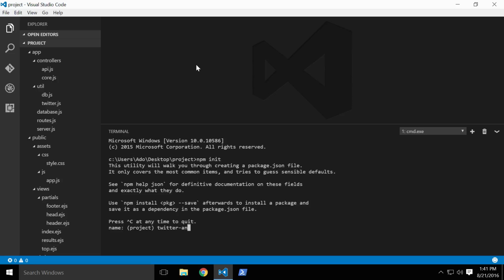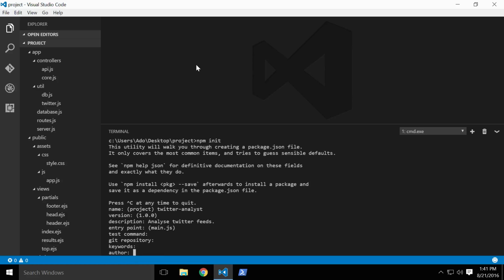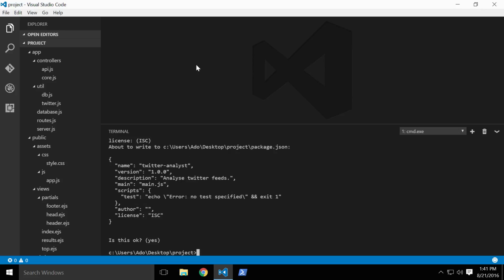Let's name our app Twitter-Analyst and hit enter. For the version number, we can leave the default. To leave the default setting, we just hit enter without typing anything. The next field will ask for a description. This is an optional field, but let's just add a brief description and hit enter. The entry point for our application will be main.js. The rest of the settings we can skip by repeatedly hitting the enter key to leave them all blank. Finally, we will see the completed package.json file in our terminal window. Simply hit enter and the file will be created.